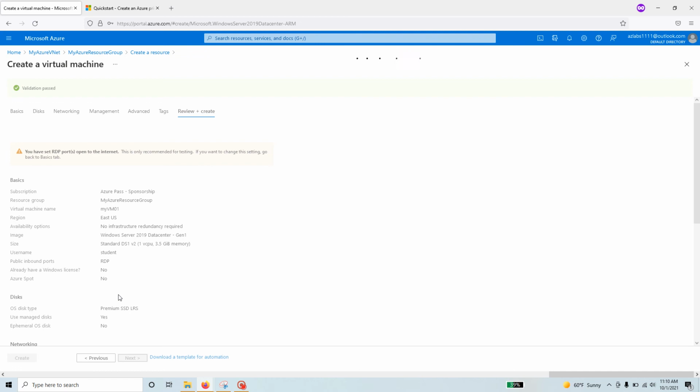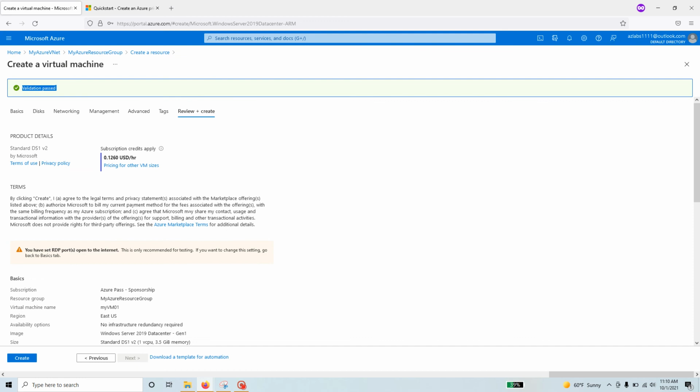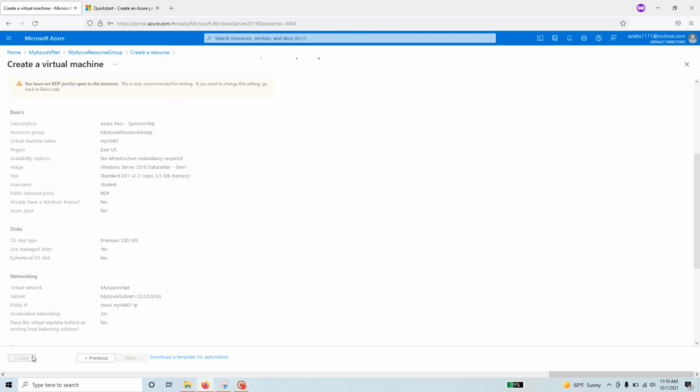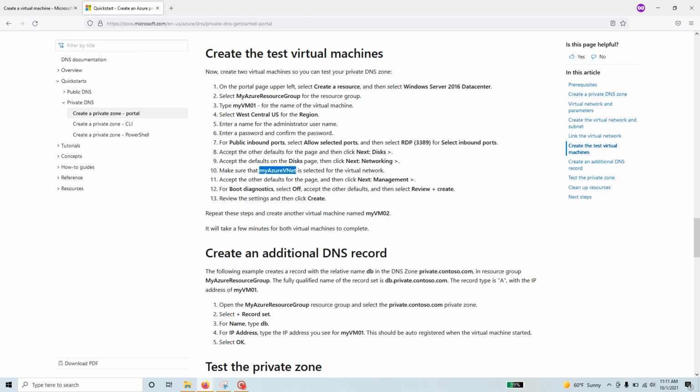Okay, let's see what happens. It just takes a minute or so to get the validation done. Now the validation is completed. Let's hit create. This virtual machine is going to be able to use the private DNS, and as a matter of fact, in our DNS it should automatically add the proper record for this particular virtual machine. Okay, let's see if that happens.